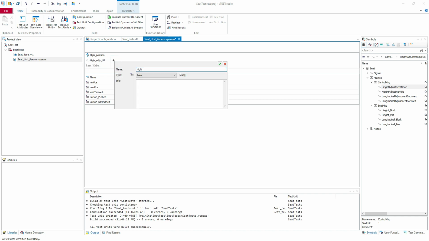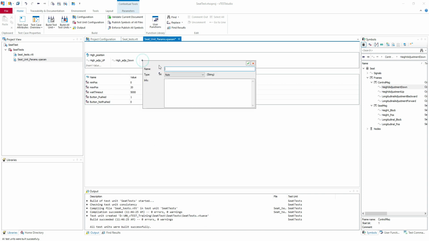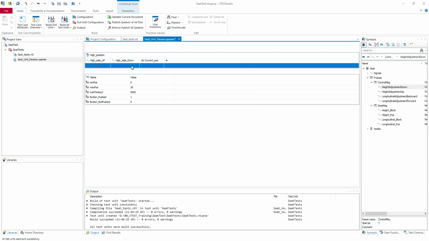High adjustment down. Again, this is a signal. Position, current position. This is going to be an int. I need to have the same times as I defined in my test case definition.